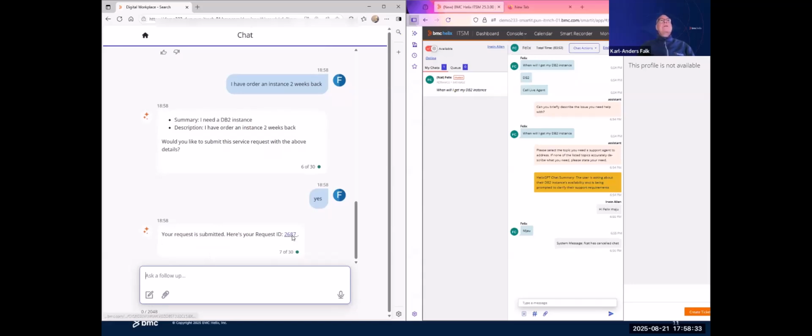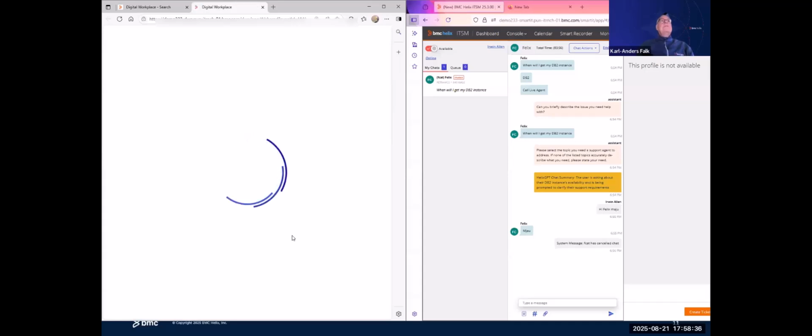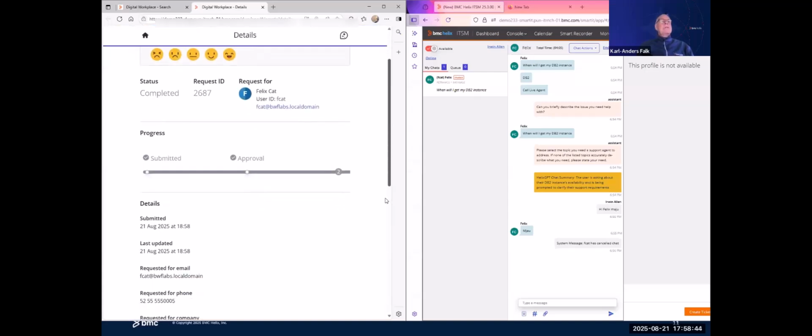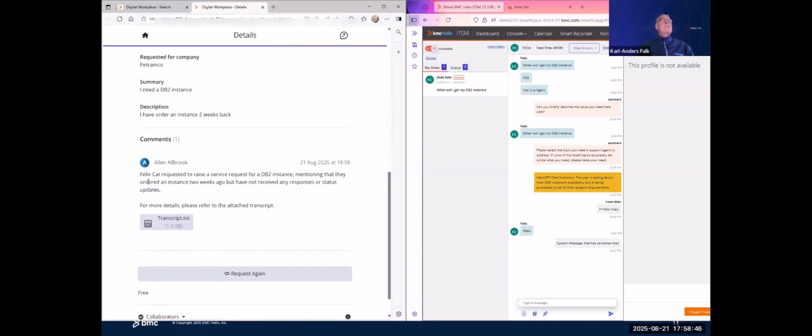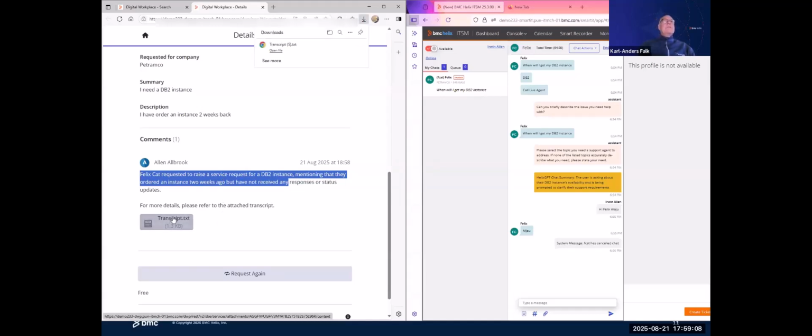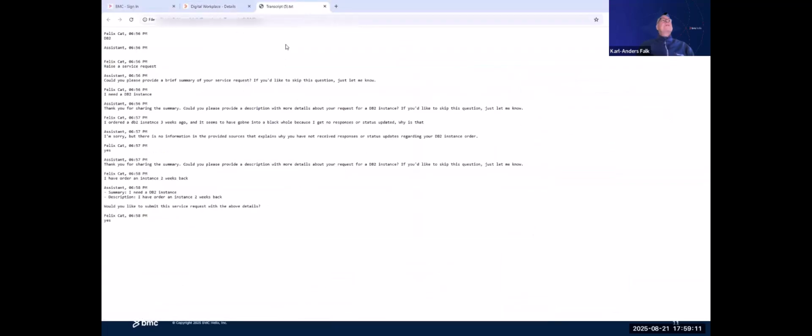And you see it submitted, and if I click here, I can see the request in the GUI if I want, but I can also see it, of course, in the chat. And what I wanted to show you here is that when we fall back, we automatically get the summary again. Felix Cat requested to raise a service request for DB2 instance, mentioning that they ordered the instance 2 weeks back, but have not received any response and status updates. For more details, please refer to the transcript. So you get the summary, but you also get the whole transcript, everything.